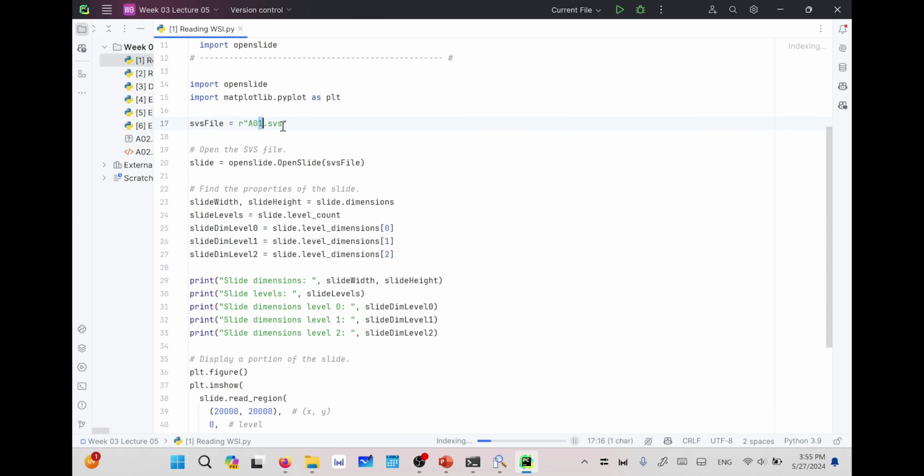So update that to the SVS file you are going to use. For example, we are going to use AO2, so let's change this to AO2. Then you will create an instance from the class OpenSlide in the OpenSlide package by passing the path of the SVS file, and this will create an object.